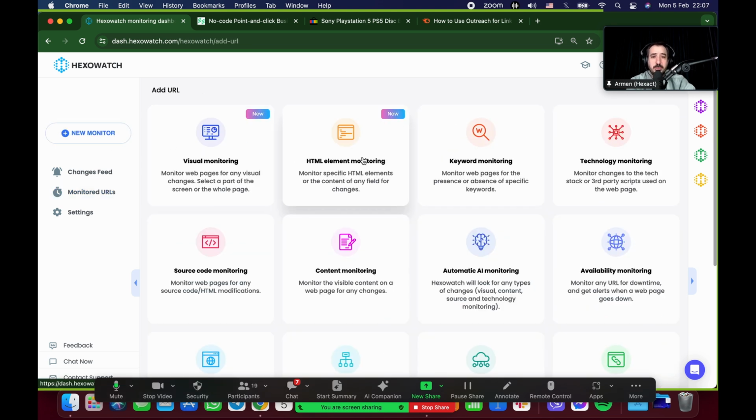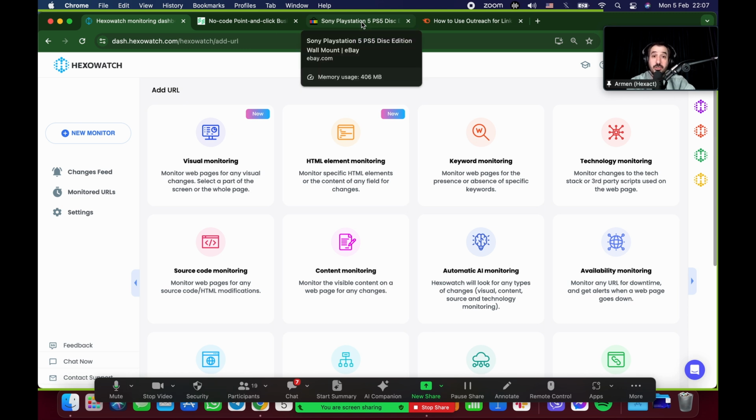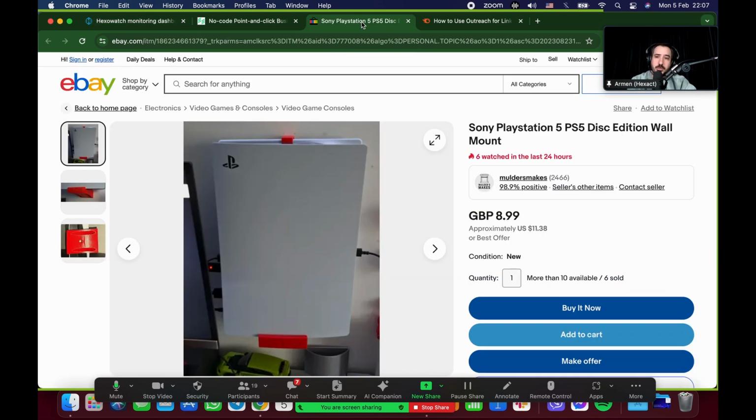I'm going to move into HTML element monitoring because that gives you a little bit more flexibility, especially if you're looking for things like competitive price monitoring and understanding whether prices went up, prices went down. I just randomly went to eBay. I clicked on the first thing I saw, which is this Sony PlayStation 5 PS5 disc edition wall mounts. Right now, it's 8.99 pounds or about $11.38. I'm going to take this URL.